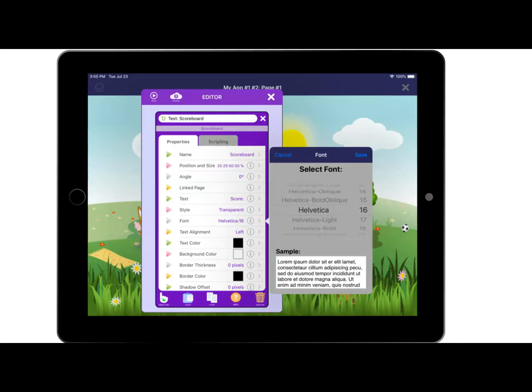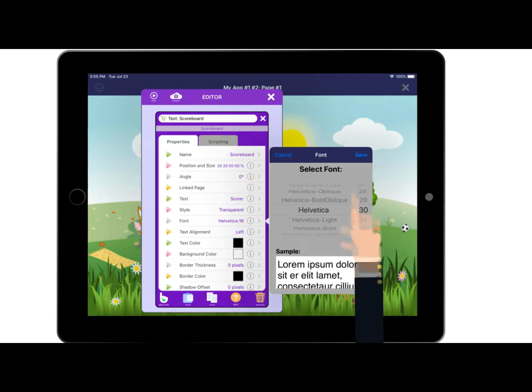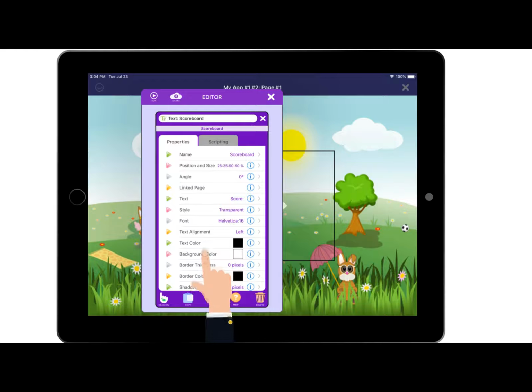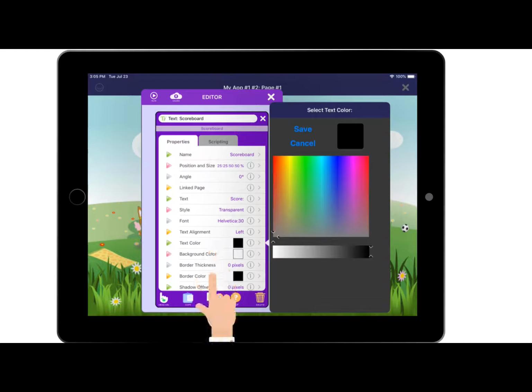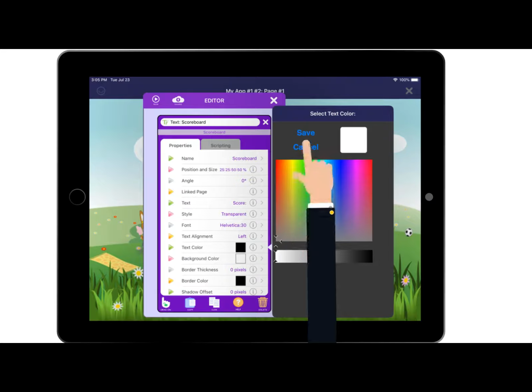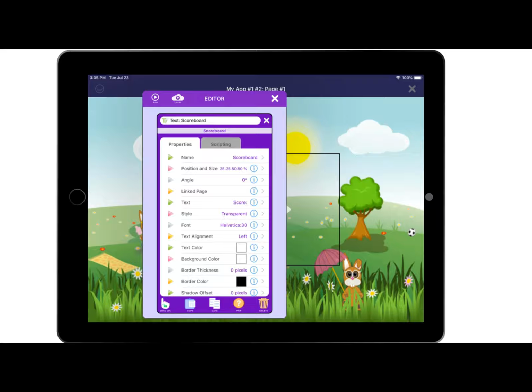Now tap next to Font. Let's make this a little bigger. Slide the selection wheel on the right until we have a font size of about 30. Click Save. Now tap next to Text Color. Let's choose white. Click Save.